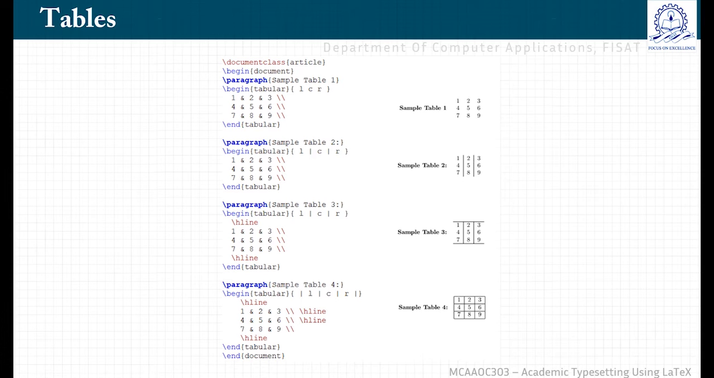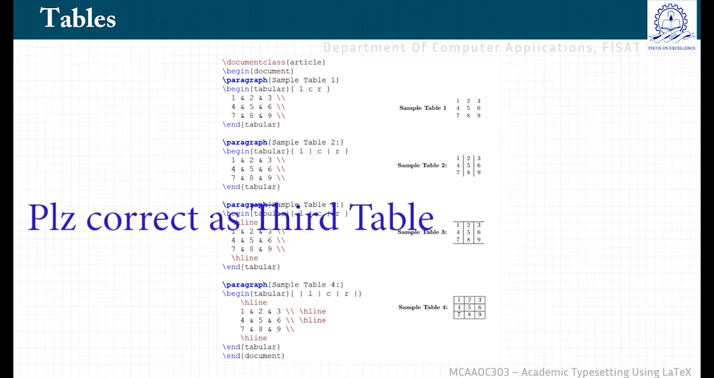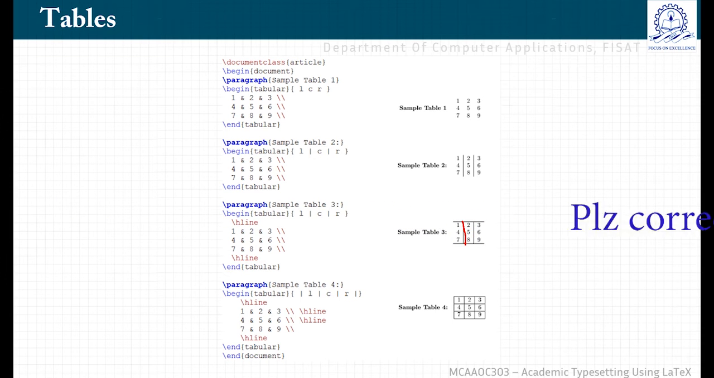Please also remember that each cell is separated by an ampersand symbol. See the fourth table. This is a little bit different from the previous one. Here I am using vertical lines. These two lines are displayed because of the two vertical pipe symbols between L and C and R. So there is no doubt about that.